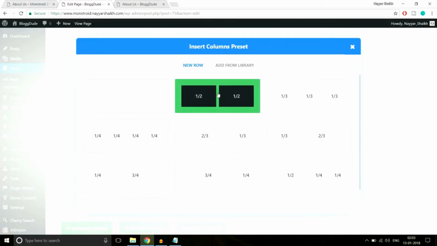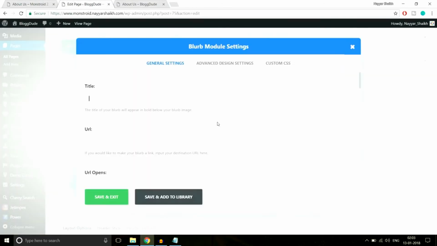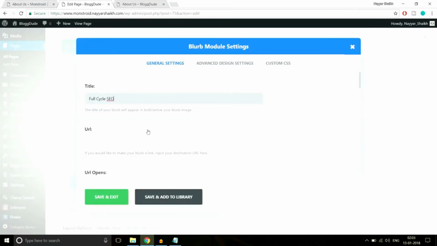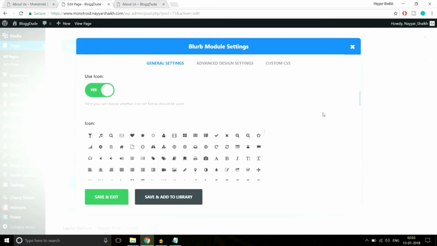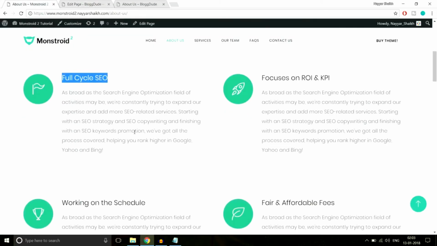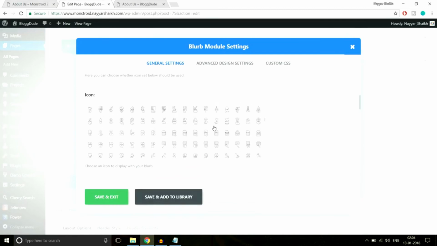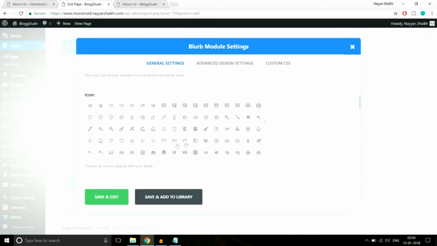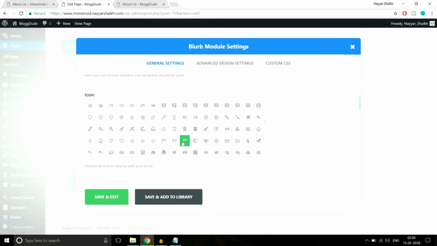Now this time we need 2 columns, so select 1 by 2, insert module, and this is a blurb. So select this one, blurb. This is the title, full cycle SEO. We don't want any URL, and we want to use an icon, so we'll make it yes. Now we can select any one. These are very simple icons used over here. If you go at the bottom, you'll see these are the icons, very simple ones. These are the icons which I used, and here is the flag icon which is used over here.